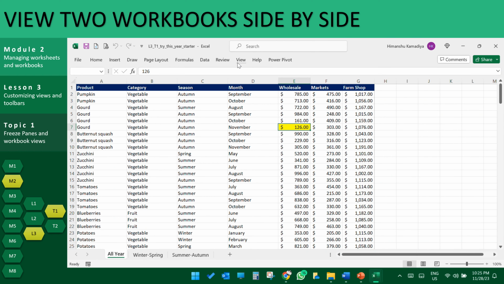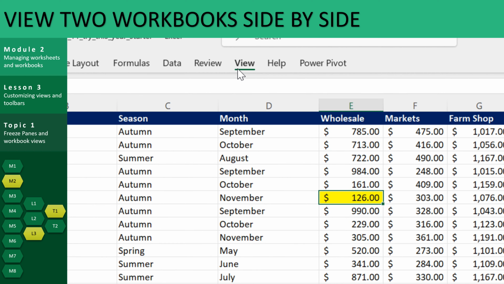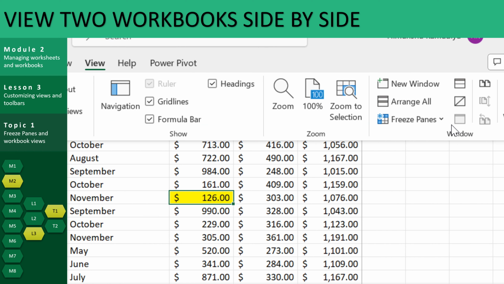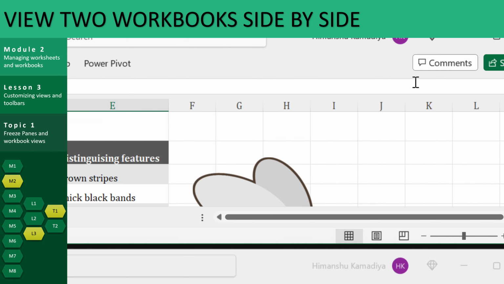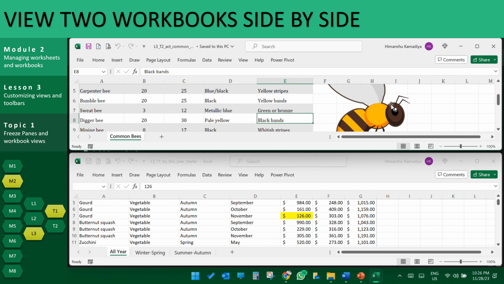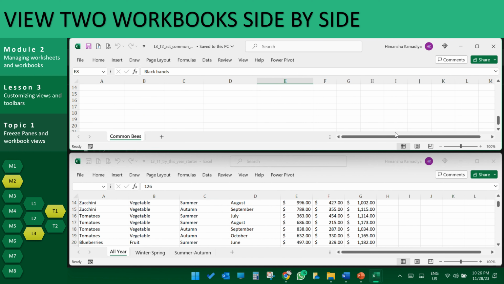To view two workbooks side by side, open the two workbooks you want to view. On the View tab, in the Window group, select View Side by Side. If you don't want the screens to be synchronized when you scroll, deselect Synchronous Scrolling.